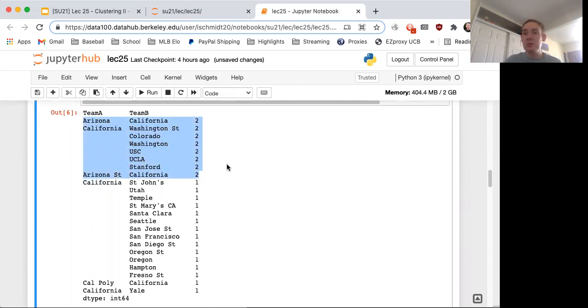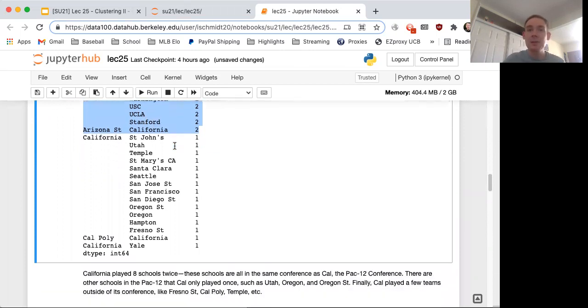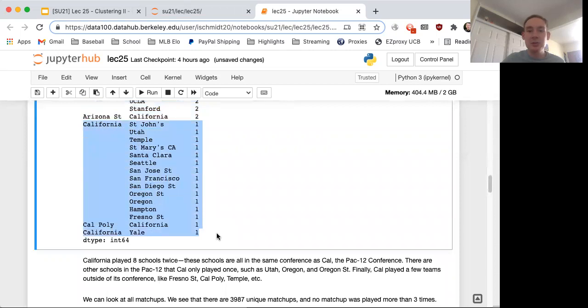All of these schools are in the Pacific 12, the Pac-12 conference. However, Cal also played a bunch of other teams, some of which are also still in the Pac-12 conference, like Utah, Oregon, Oregon State, but a bunch of other schools that are in completely different conferences, like Cal Poly or Yale or San Diego State or Seattle, Temple. These schools are non-conference opponents. These schools are in different conferences than Cal.